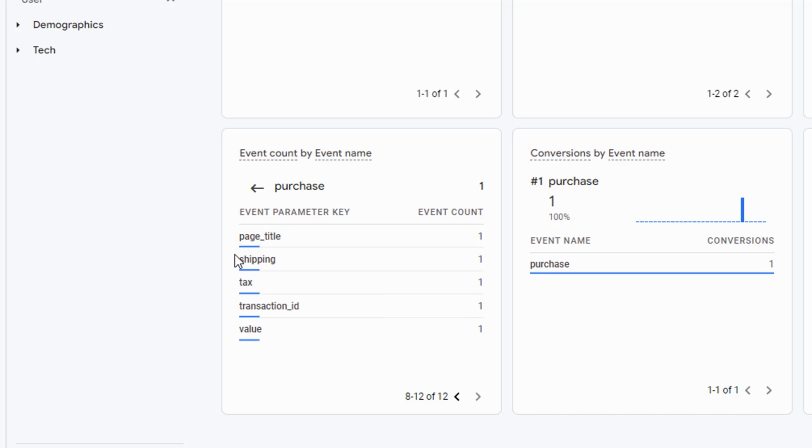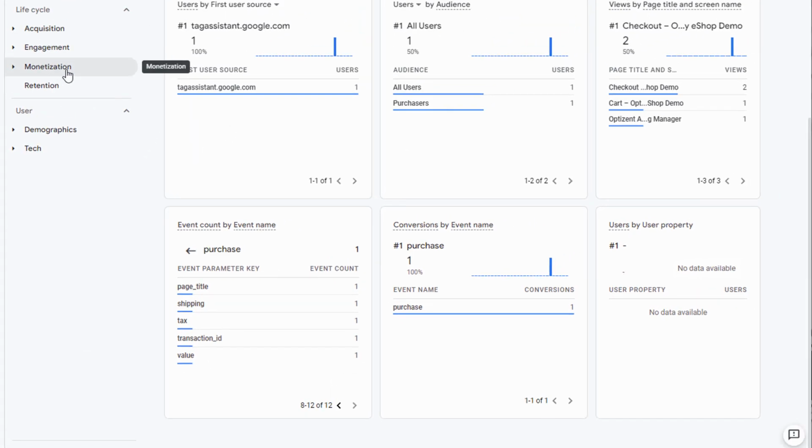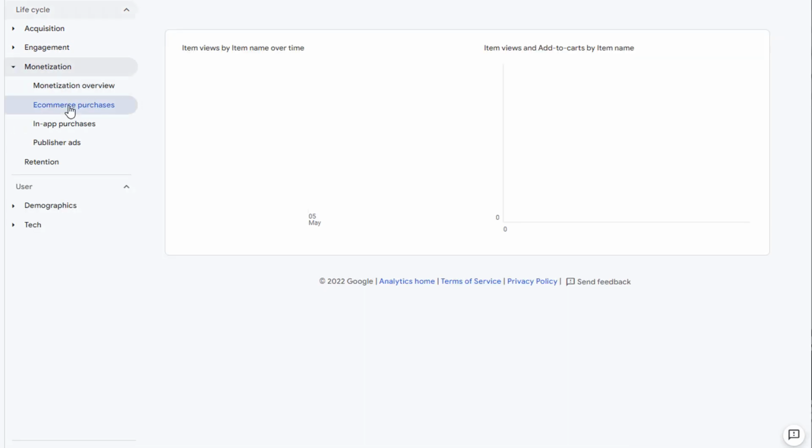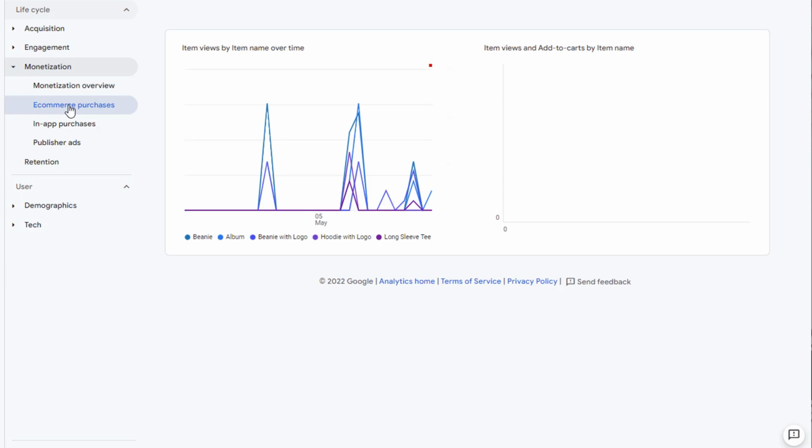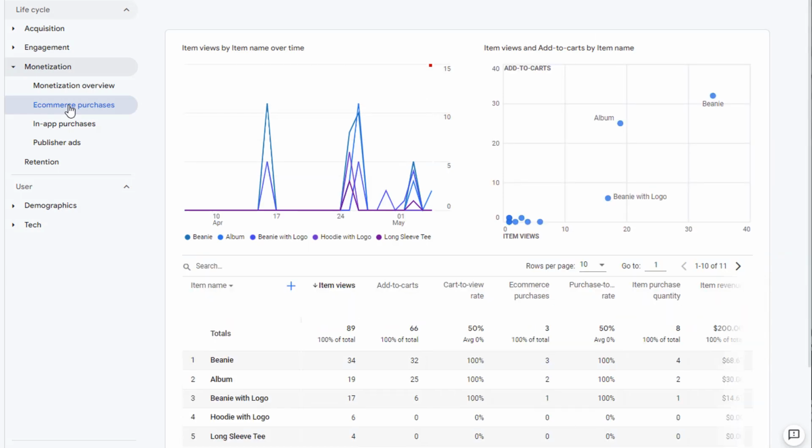Once the data is processed by GA4, you will start to see the data in e-commerce purchase report under monetization. It takes about 24 hours for the data to show up here. We already looked at item views and add to cart as well as cart to view rate in the previous lessons.